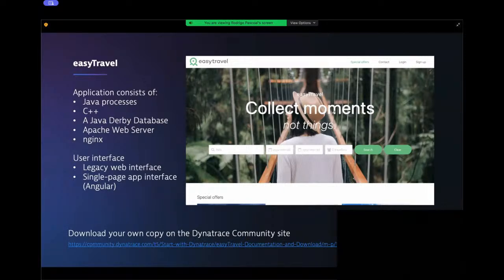They are online agents for booking travels and holidays. They work with end users, but they also work with other agencies to provide special offers and special holidays on their website. We had a discussion with them, and they told us that the application they want Dynatrace deployed against is a Java application that has some components in C++, that also has a database, which is a Java Derby, and some web servers on the front end.